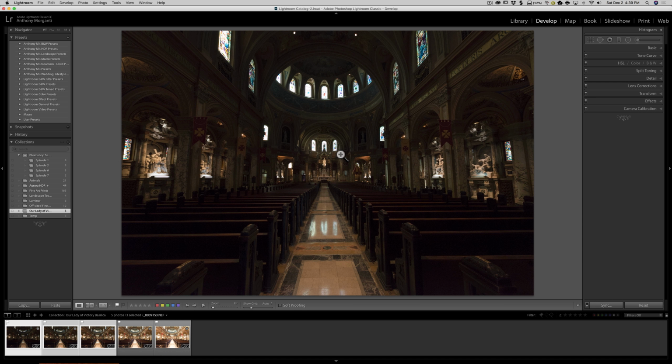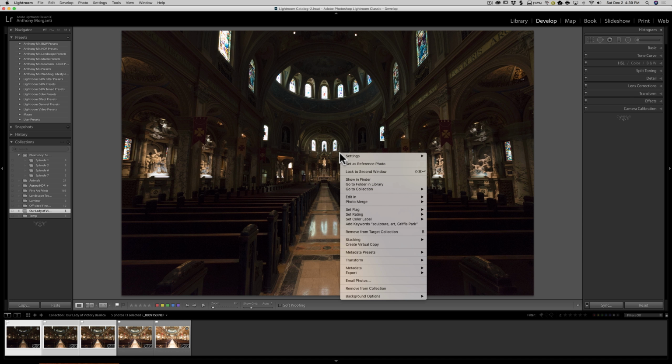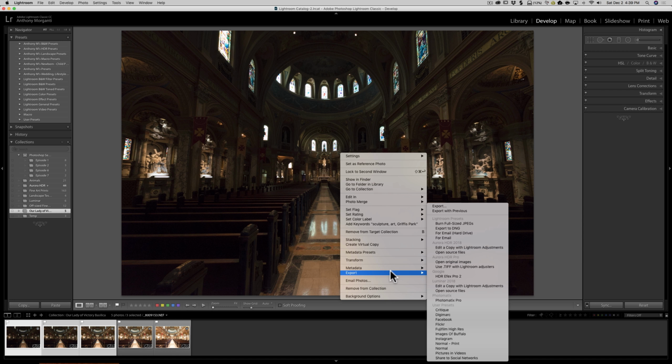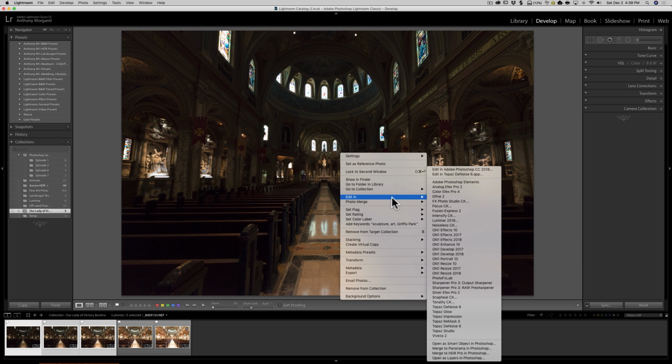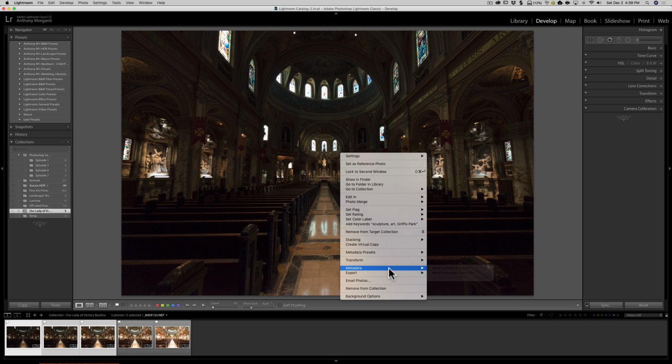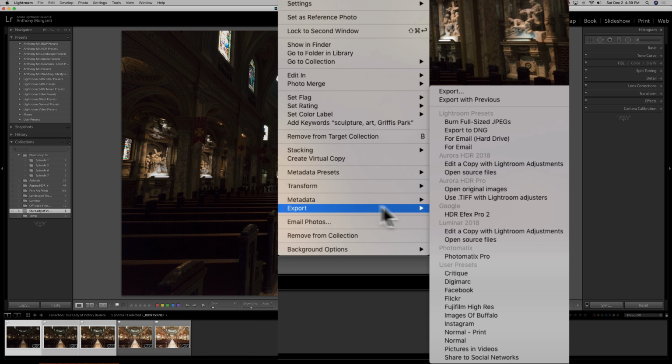The easiest way, and the way I recommend, is just to right-click on the image right on screen, then go down to Export. Now, don't try to go into Edit In. You won't find it there. Go down to Export. Now you'll see there's little categories, and you can see it's kind of grayed out, but it says Aurora HDR 2018, and you have two choices.